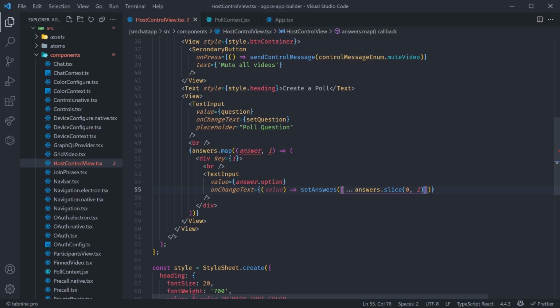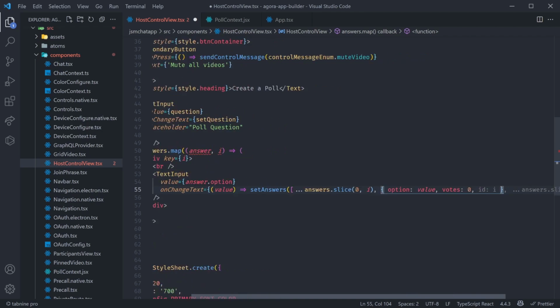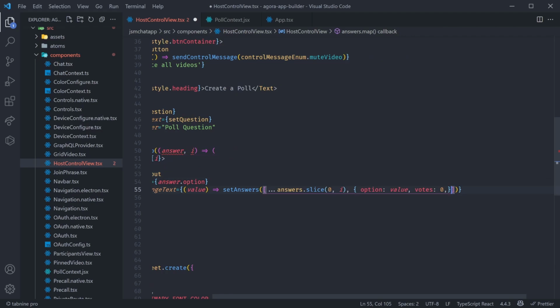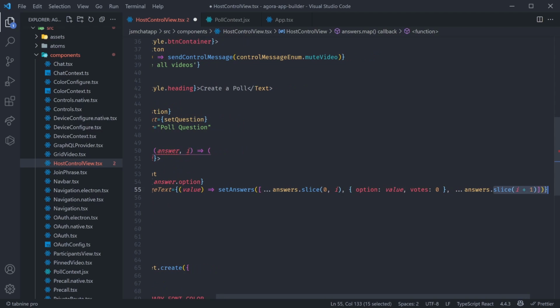So just next to that answers.slice, we can add the new changed element by saying option is equal to value. That's where we're actually changing the option. The number of votes is still going to be 0. And then after the option we changed, we also need to spread all of the elements that came after the option we were changing. And that's going to be answers.slice, and now we're slicing from I plus 1 until the end. If you're going until the end, you don't have to pass a second parameter.